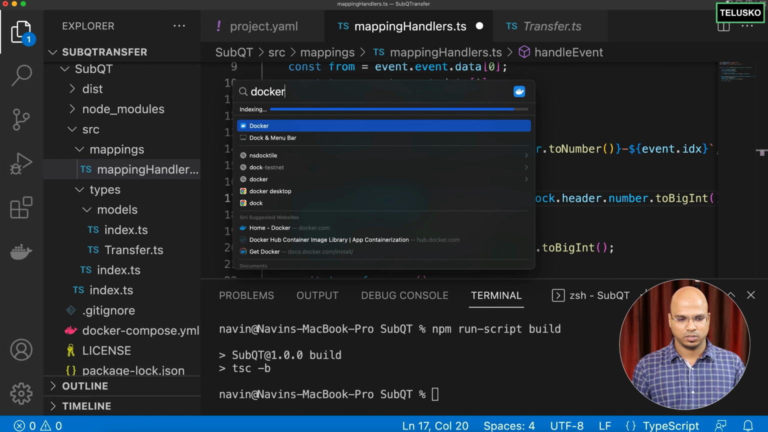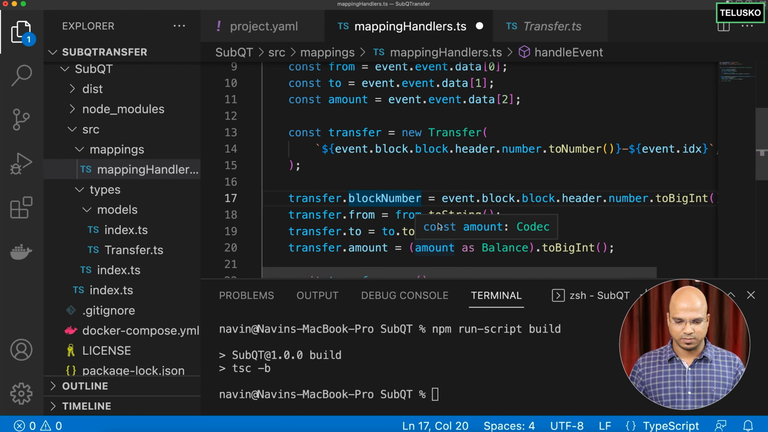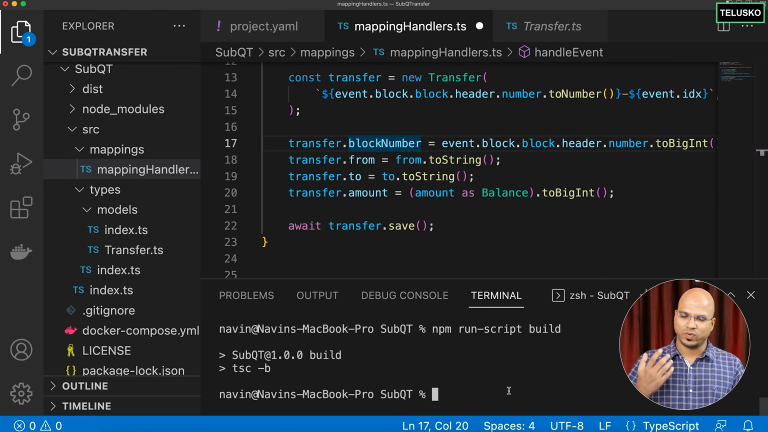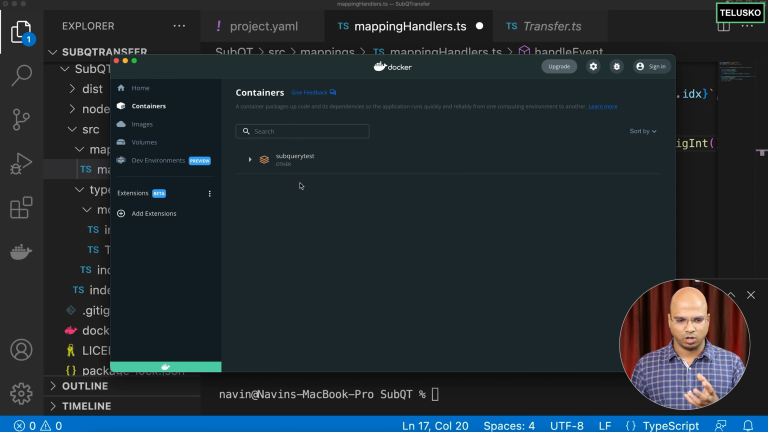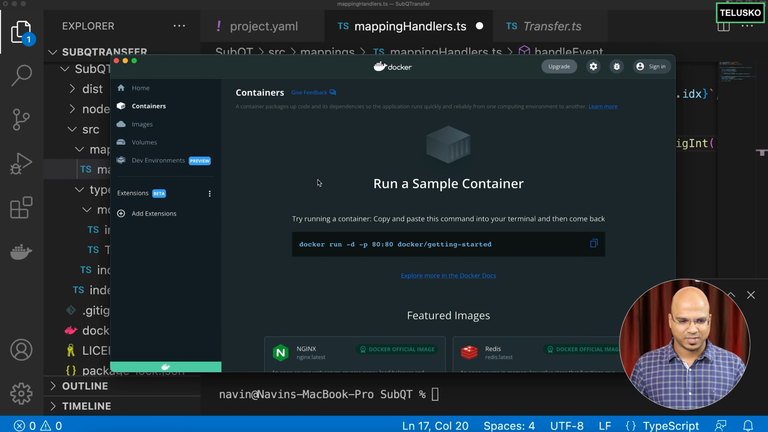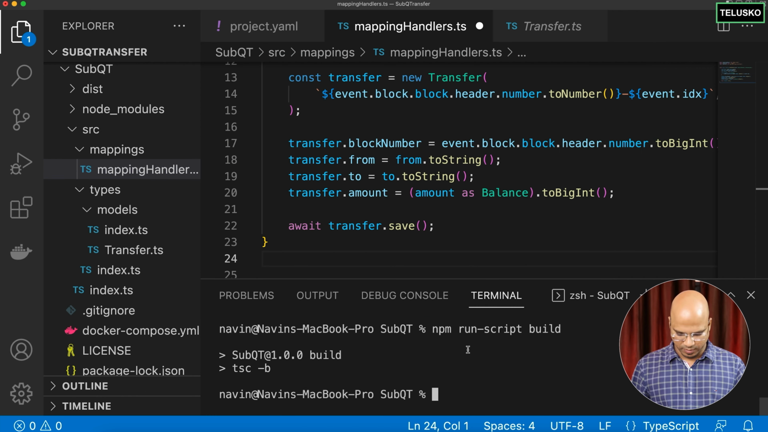So I will say Docker, open Docker. It will take some time to open it. Okay. It is still starting. Once your Docker is started, you can also check the status. Okay, my Docker just popped up. And let me remove all the old containers here. I love to keep things clean.